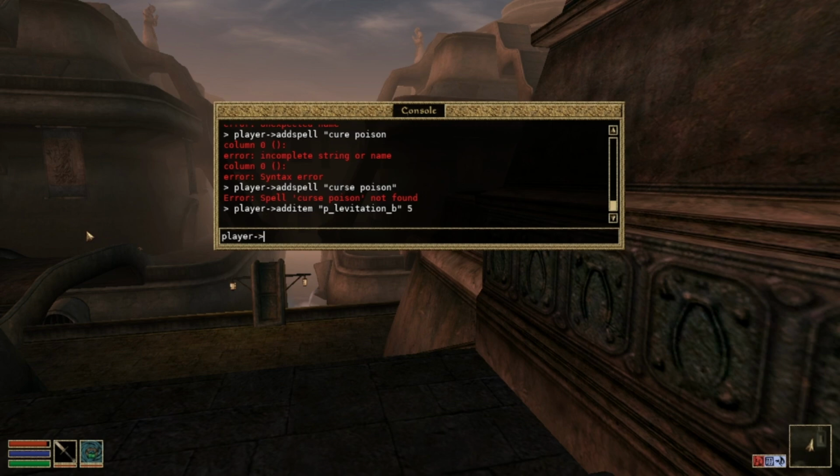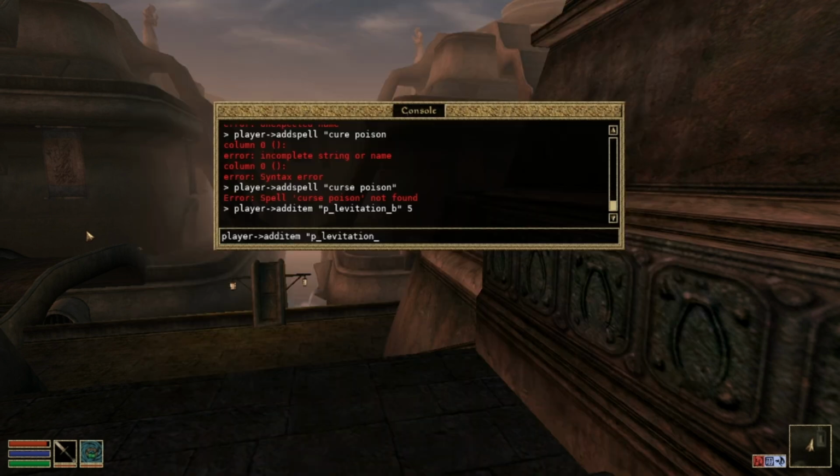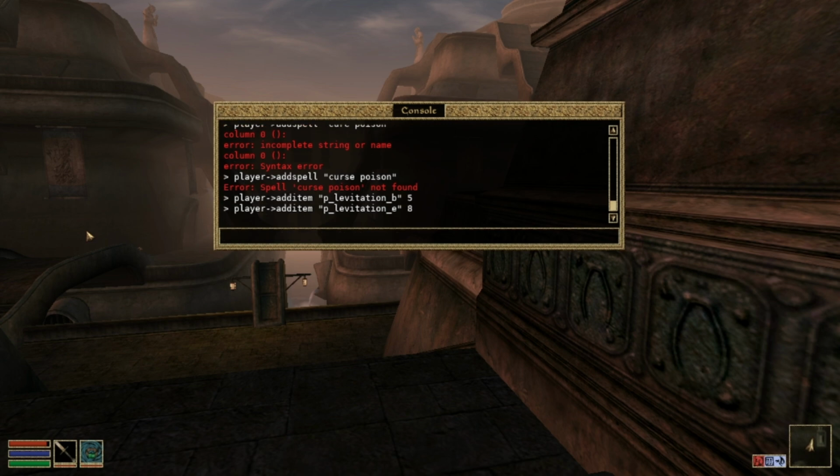But again, add item space quotation P for potion underscore levitation underscore, and you can pick a letter here based on what type of potion you want. B for bargain, C for cheap, S for standard, Q for quality, E for exclusive. There we go.